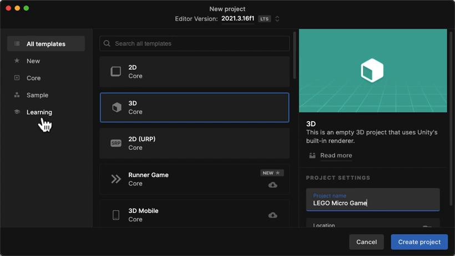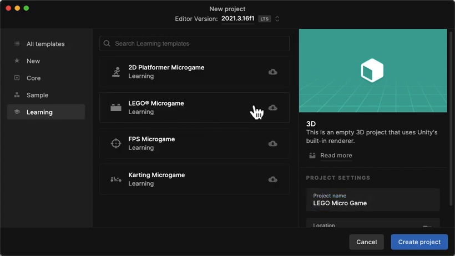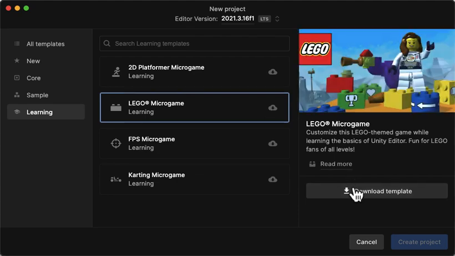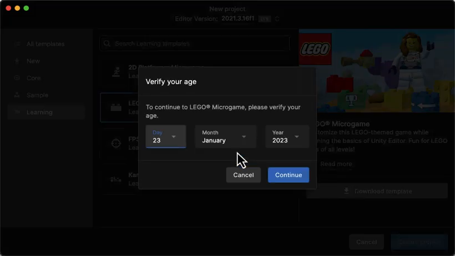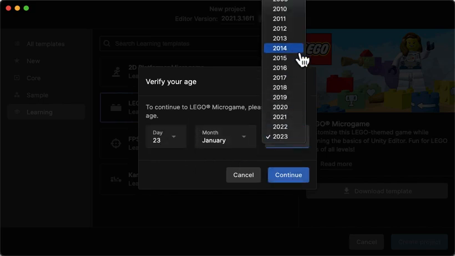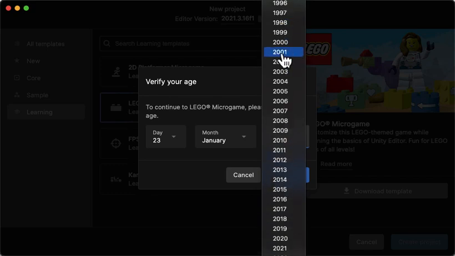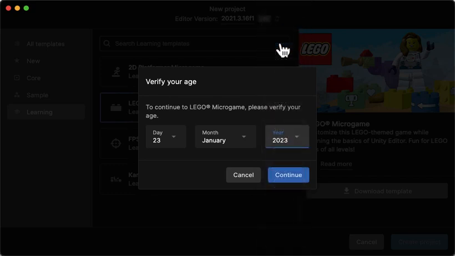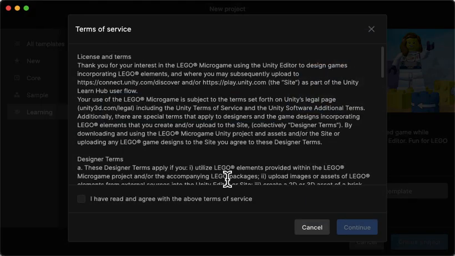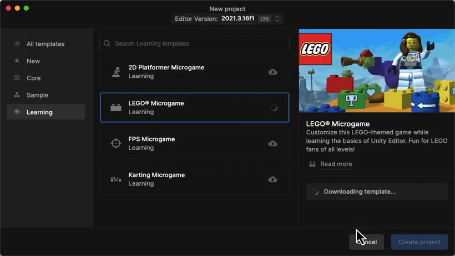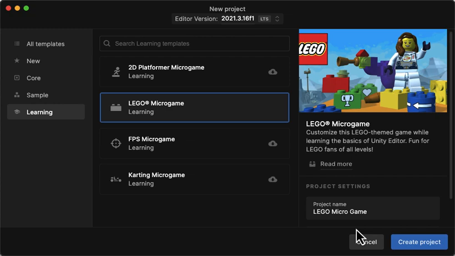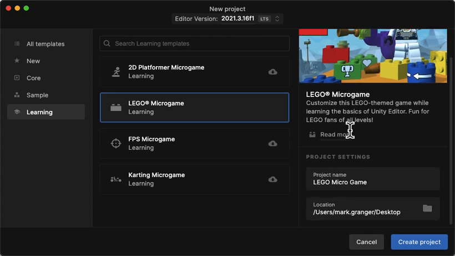Learning over here on the left menu, and that's where you can find the Lego Microgame. So go ahead and click on that to download the template. They want to verify your age, so go ahead and complete that as appropriate for your situation, and then you can go ahead and continue with the download. And once the project downloads, we're going to go ahead and load it into the Unity editor and create our project.